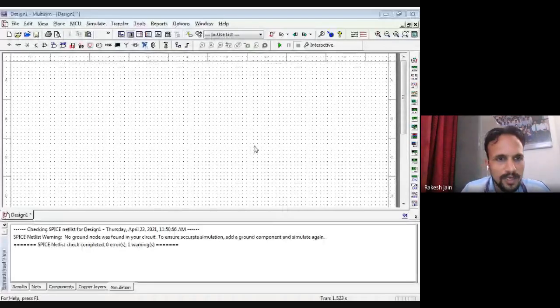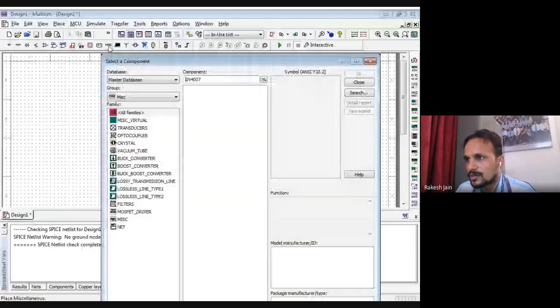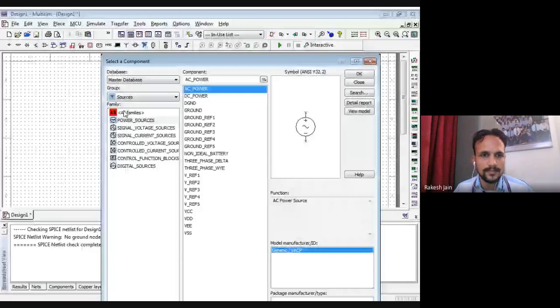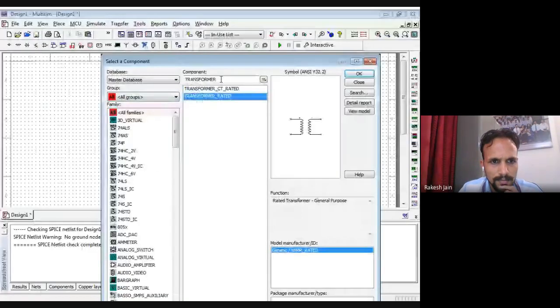First of all, we require a transformer. So I go to the MISC. I just click on sources. Sorry, I click on all groups. Then I click on transformer here. So I just type transformer. I require a two input, two output transformer. So that is a rated transformer. So I just select it as OK.